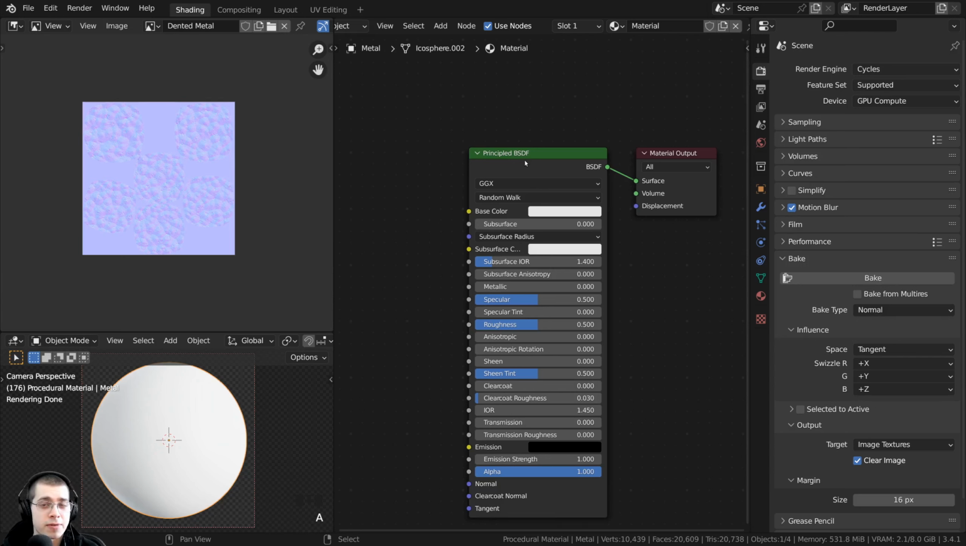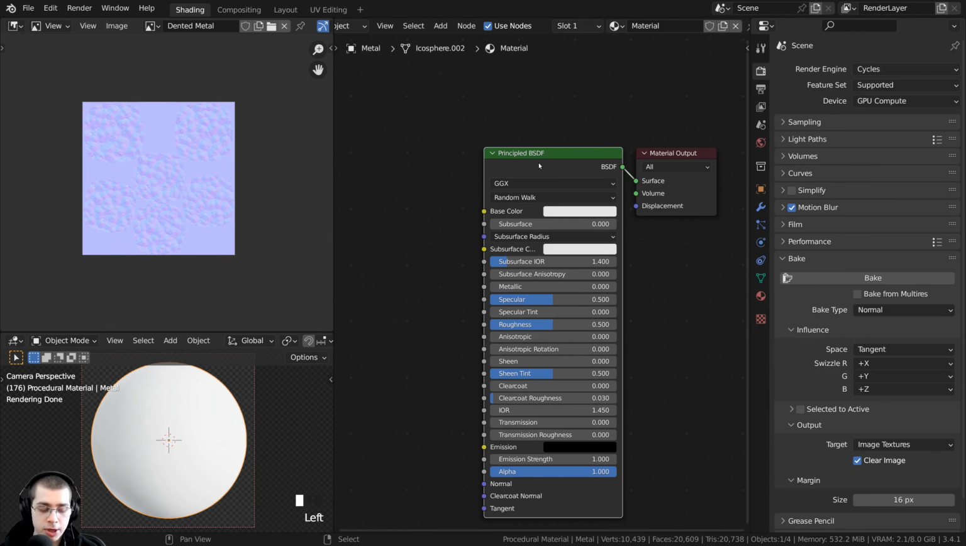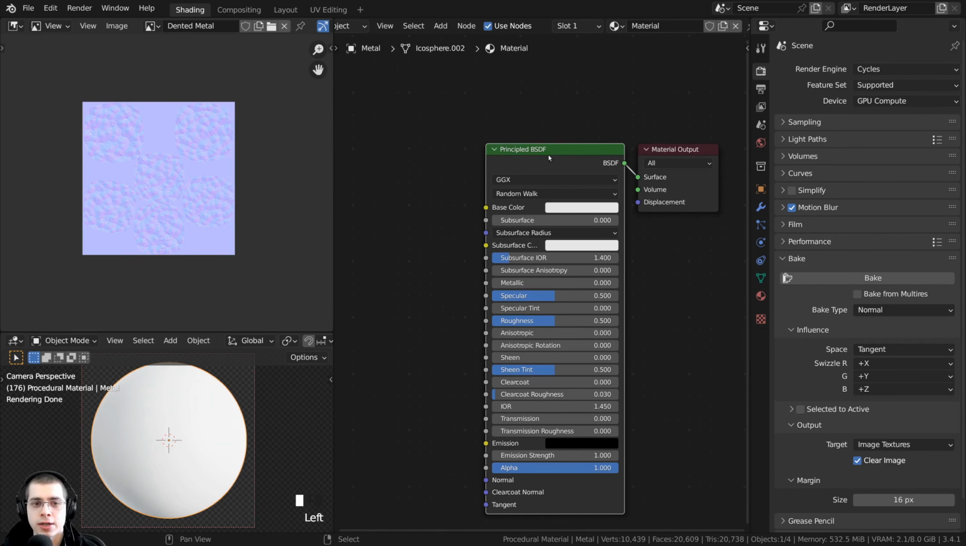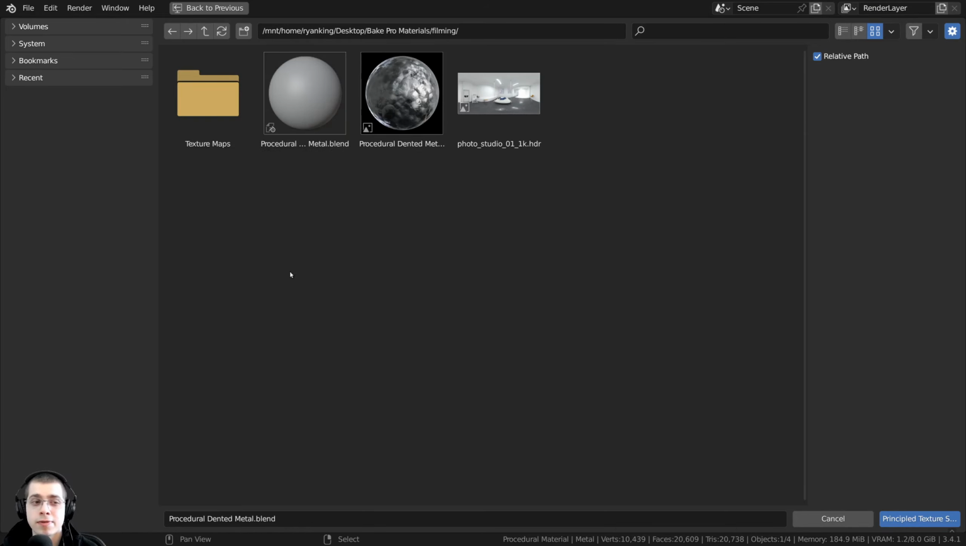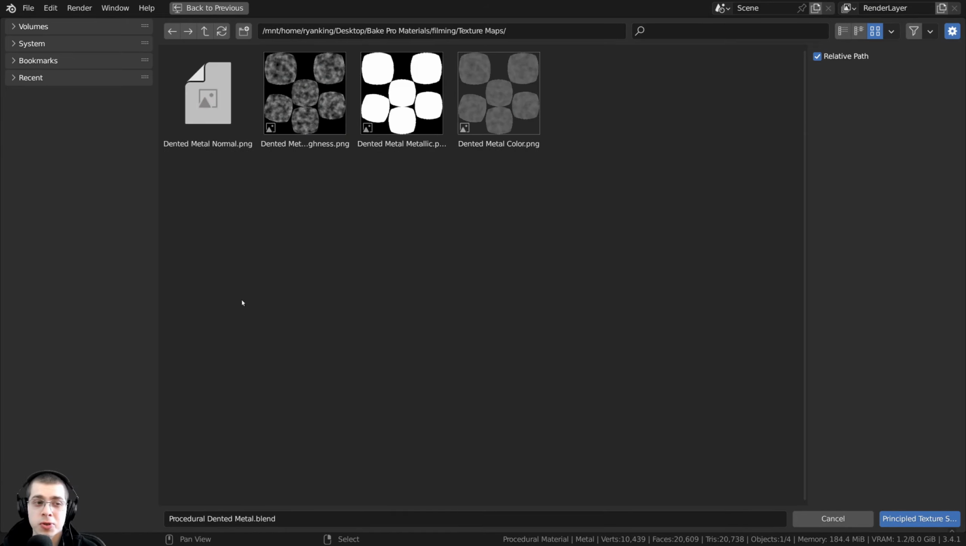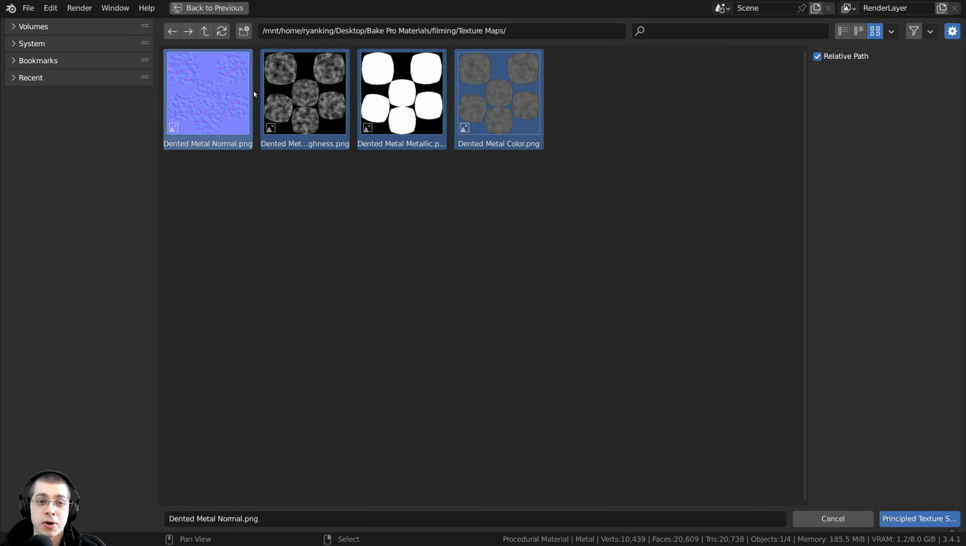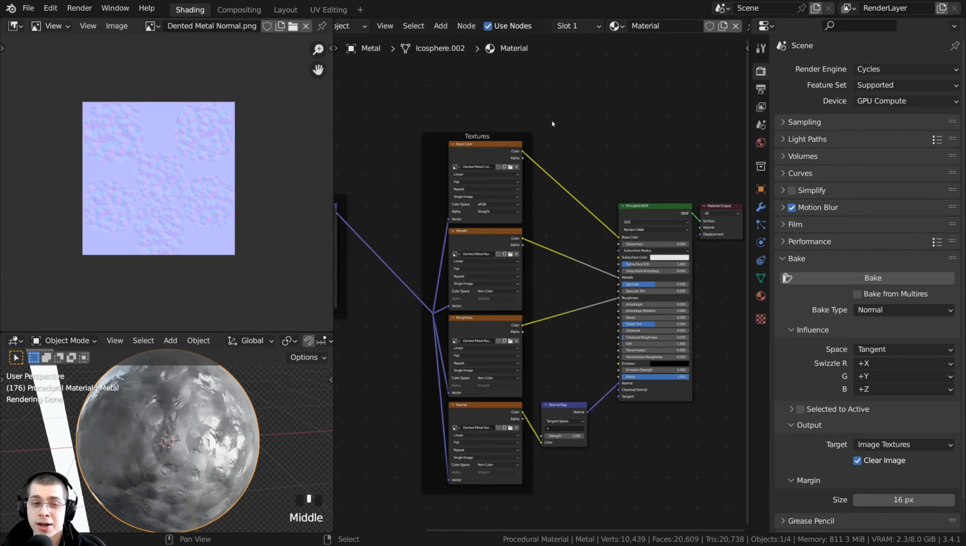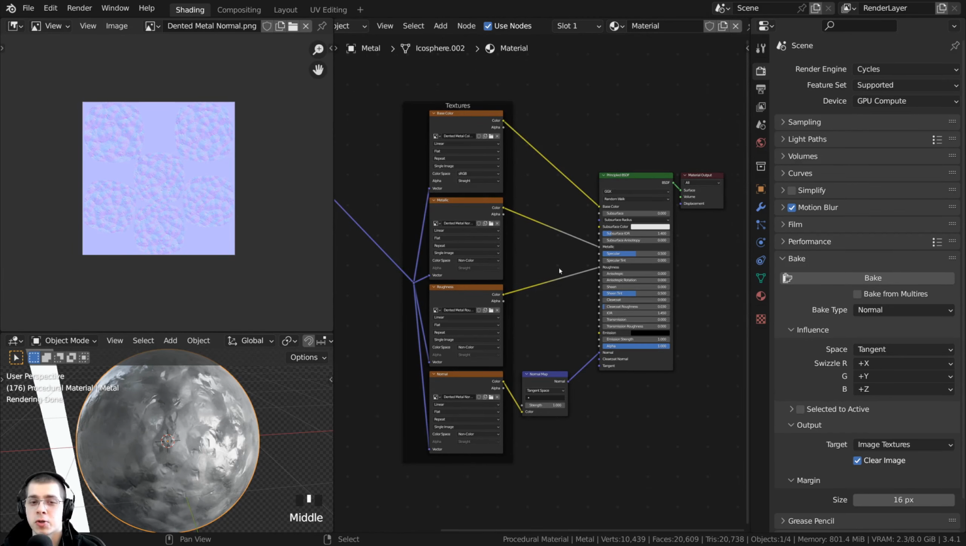Now I'm going to be using a feature of the Node Wrangler to automatically set up all the texture maps. So with the Principled BSDF selected, I'm going to press Control Shift T. And Control-Shift-T will bring up Blender's file browser, and then I'm going to go into the folder with all of the texture maps that I baked. And then I'm just going to click and drag to select all the texture maps, and I can click on the Principled Texture Setup. And it's automatically going to set up all of the texture maps for us.